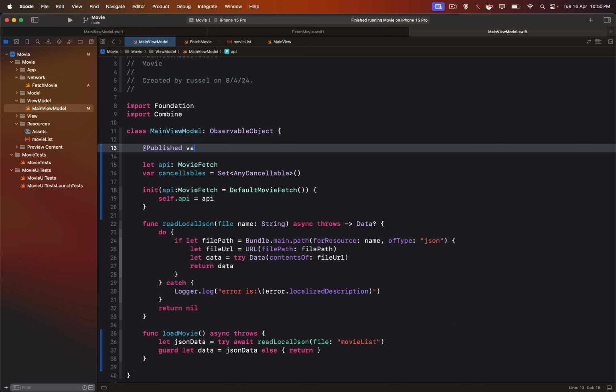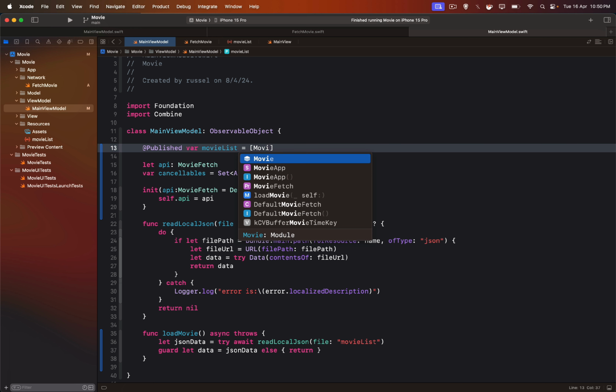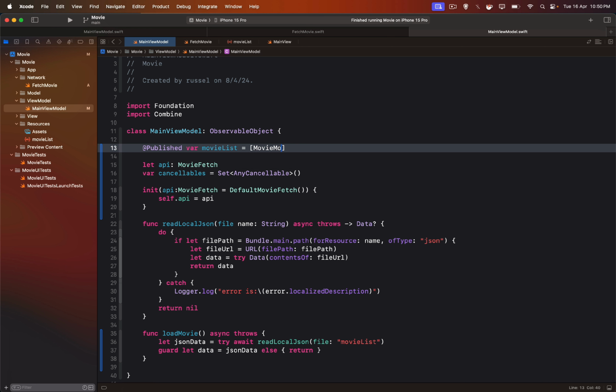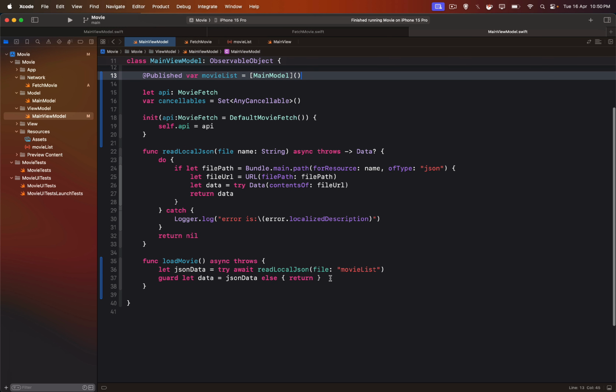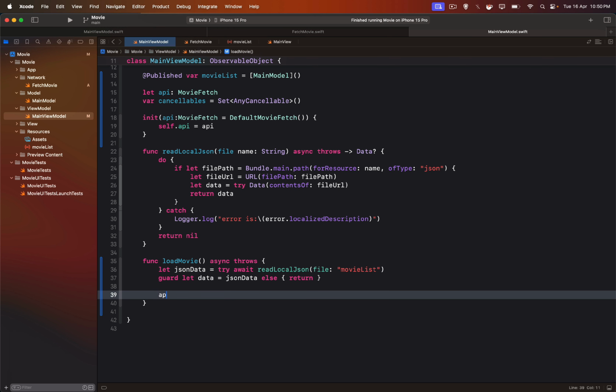Also, let's declare a publisher named movie list, and this will be an array of main model. Let's initialize the array. This will store the array which we will use later to update our UI. And this needs to be a publisher. Whenever there is a new change, it will be reflected on the UI. Now let's fetch the movie.